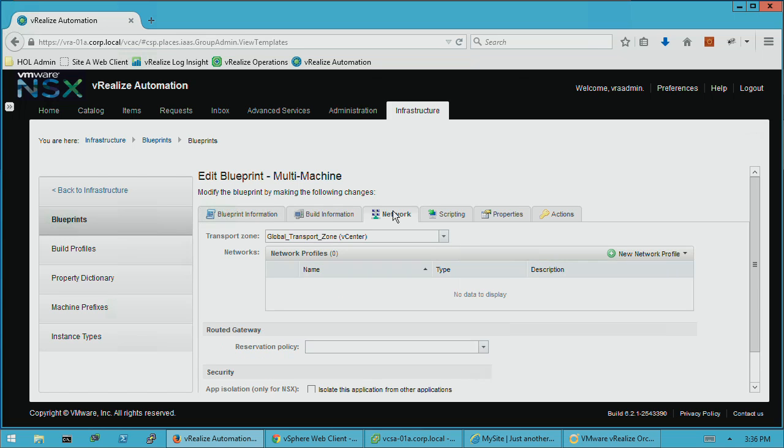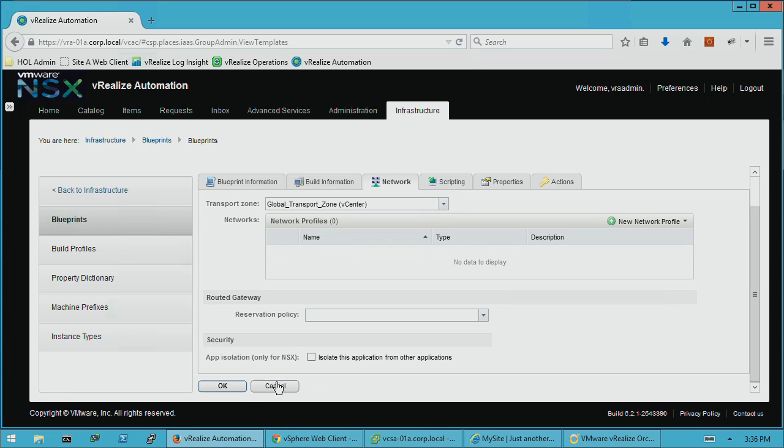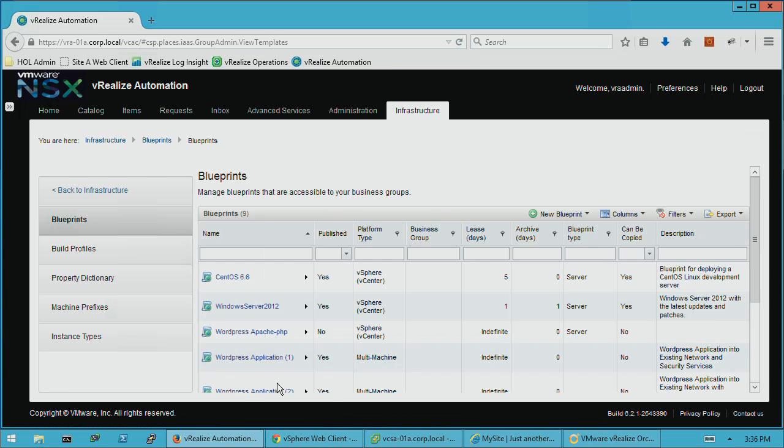And then under the networking tab, we choose the appropriate settings. And, did I go to the wrong blueprint? You did, yeah. Sorry, I went to number 1. I need to go to number 3.